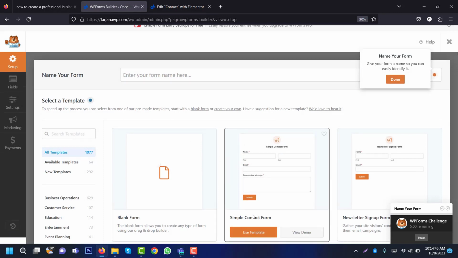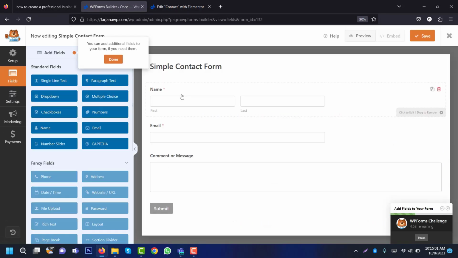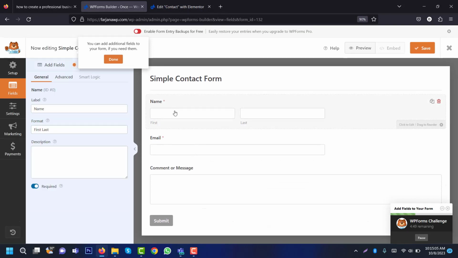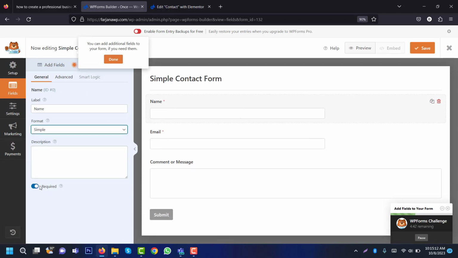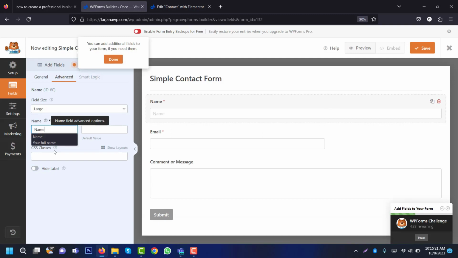Let's go. And here we can select the simple contact form, use template. This is the default form: the name, email, and message. So if I go to name, instead of first name, last name format, I'm selecting the simple one, required, and advanced. Field size, I'm selecting the large one. Placeholder, name, hide label, save it, or we can keep it for now.